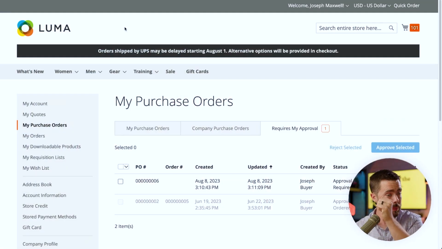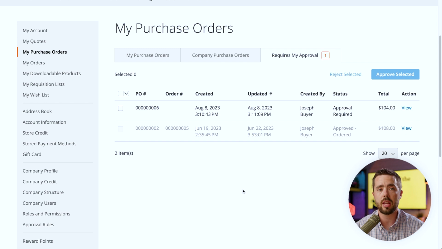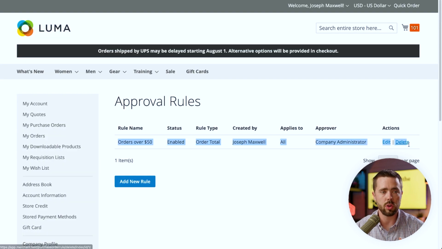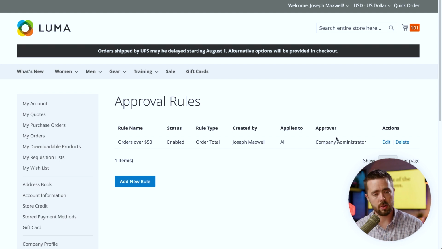So in this type of scenario, we have purchase orders. BigCommerce versus Adobe Commerce, they take very different approaches to this. BigCommerce, well, actually, let me start with Adobe Commerce. Adobe Commerce is very powerful. As I mentioned earlier, when somebody places an order as a purchase order, it actually goes through this approval mechanism. So orders over 50 require a company administrator to review this. You can create it based off of shipping details or whatever. The rule is fairly flexible.